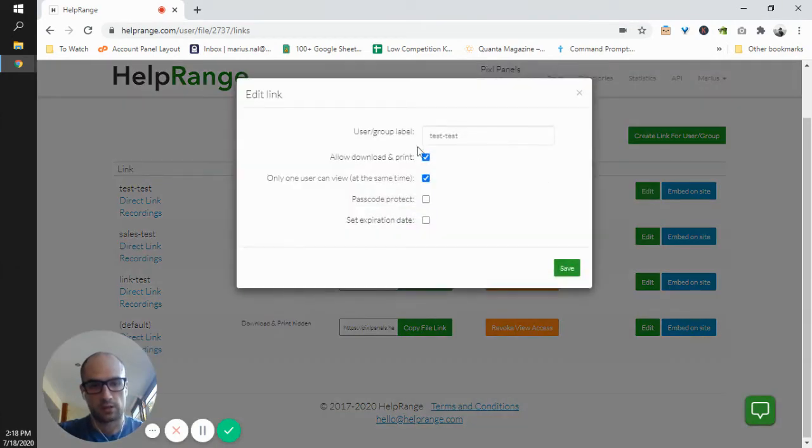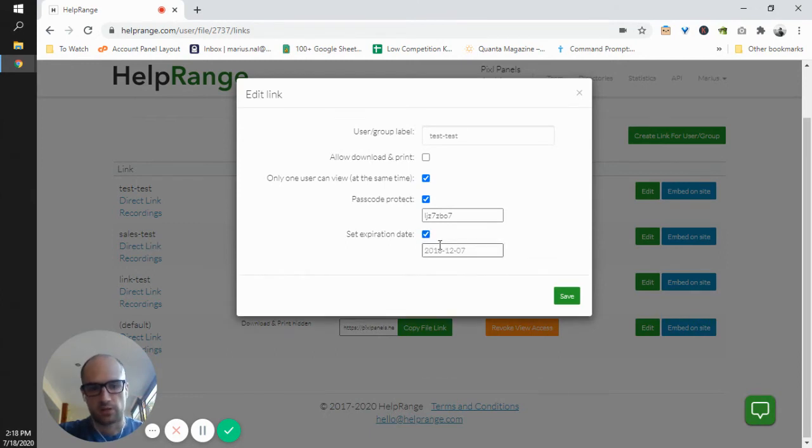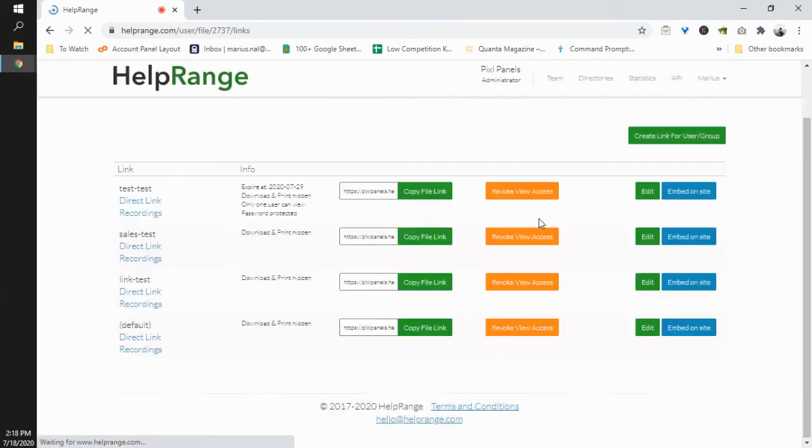Click on edit, and straight away you can select if you want to allow download and print. So we've unchecked that, that means they can't download and they can't print. At the minute, only one user can view at a time. And we can maybe add a password if we want. Also, let's set an expiration date, so the 29th of July. Save, and that's now happened.